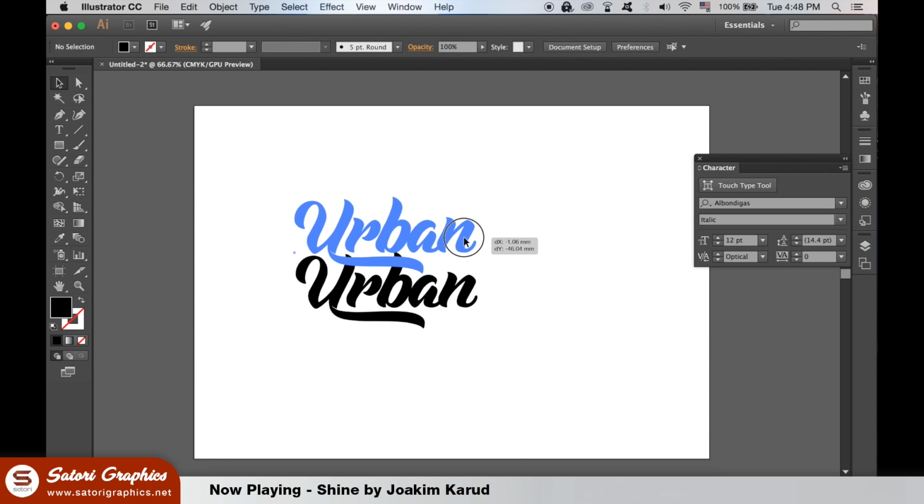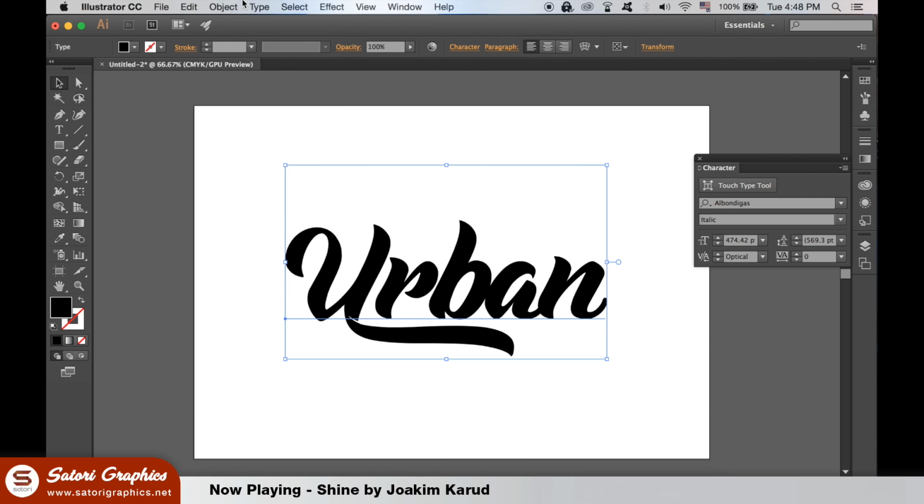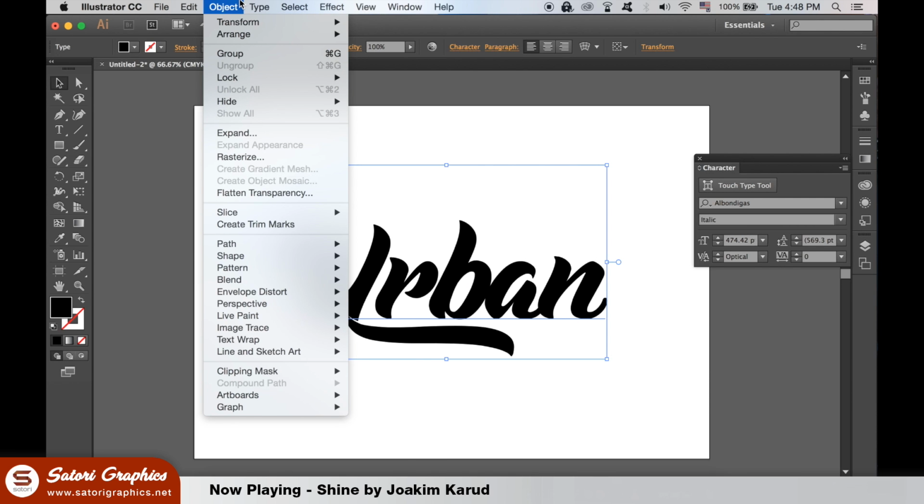As usual, create the outlines of your lettering and then ungroup the selection like so, enabling you to edit each individual letter.